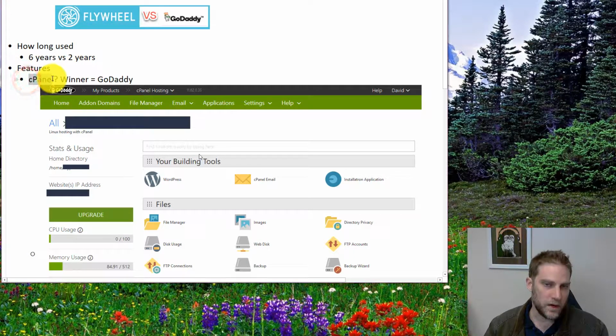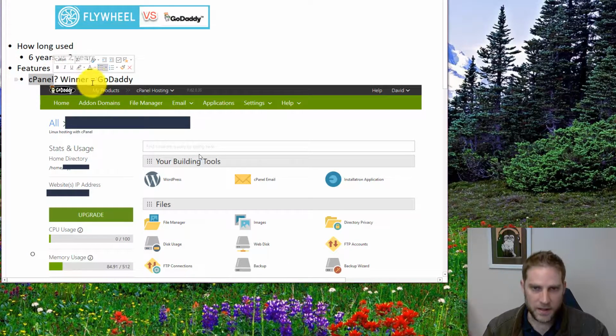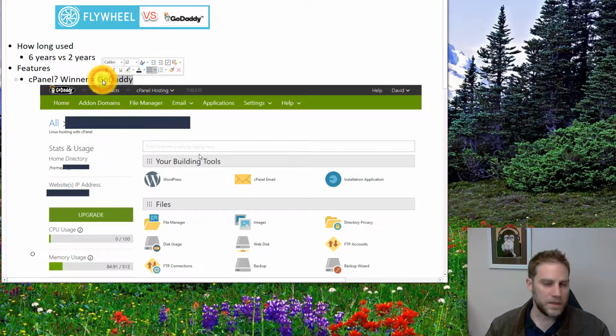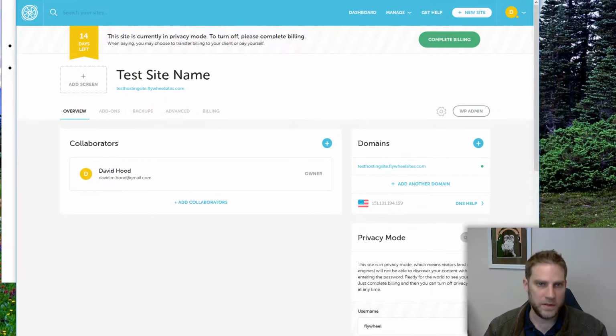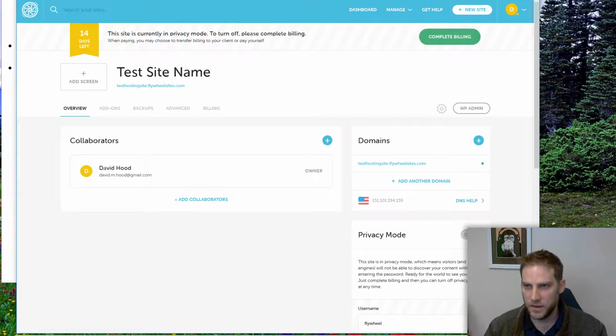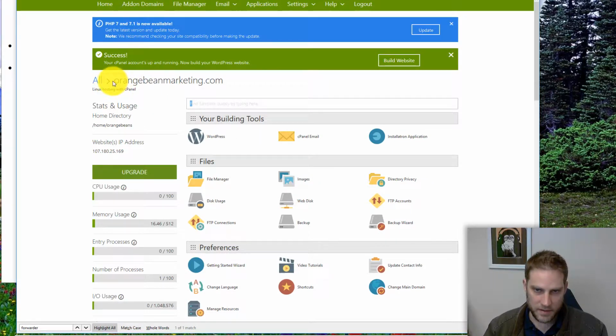The first thing I look for is what I call a cPanel. Now, GoDaddy has what I would call a cPanel. I think that they've put their own skin on it, but I still think it's pretty much exactly like what I would want in a cPanel. So let's take a look at this right here, and we'll edit out the name of my website.